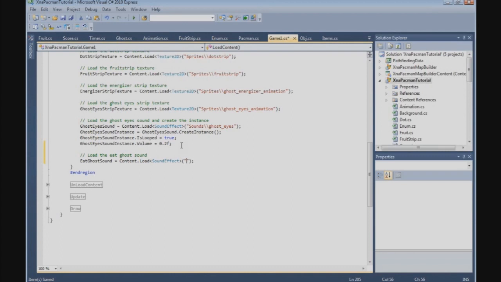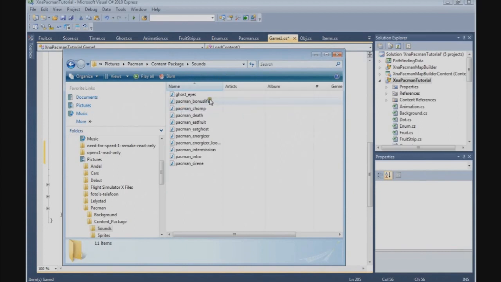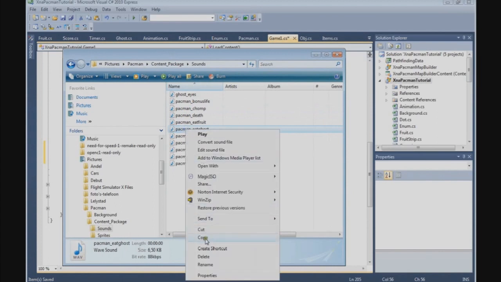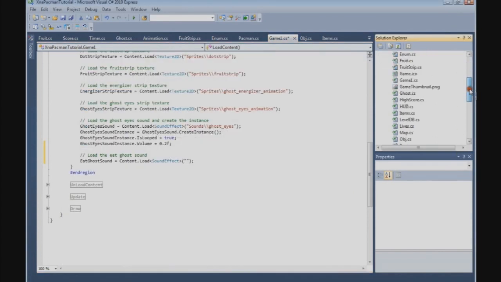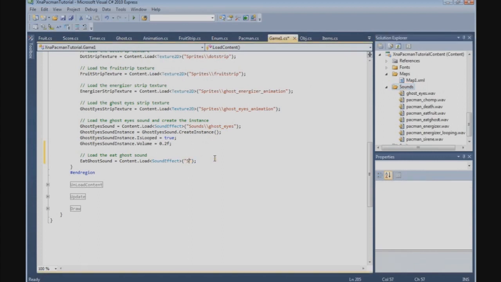And now we need to copy the sound file. So if you have bought the content, go to your zip folder, and in the sounds directory we need the Pacman eat coast sound file. So we're going to copy this and paste it in our Pacman content project in our sounds folder. Right? And now we can say here sounds, Pacman, eat coast. Right?